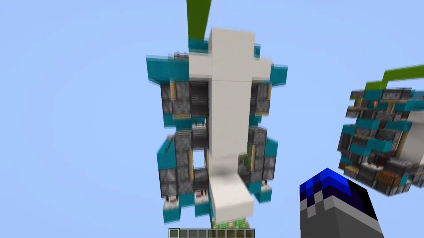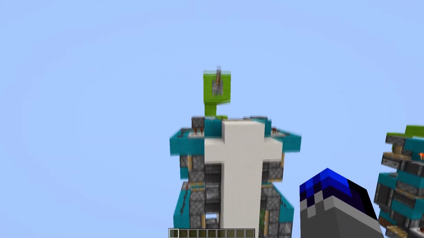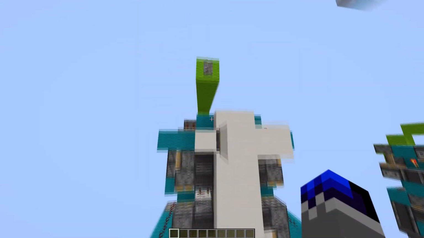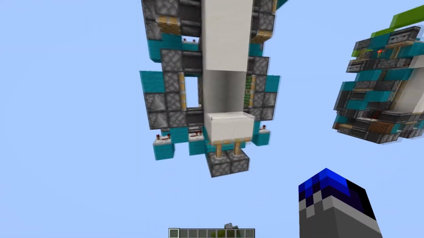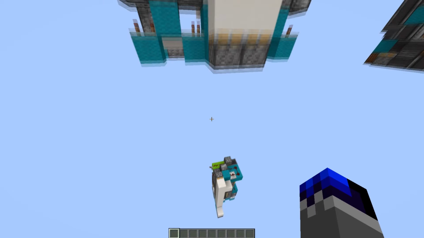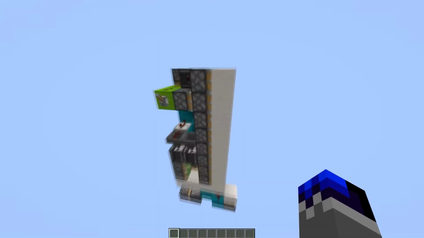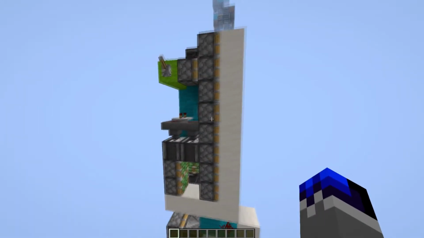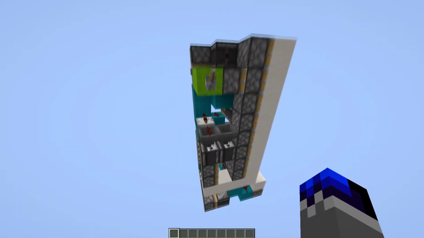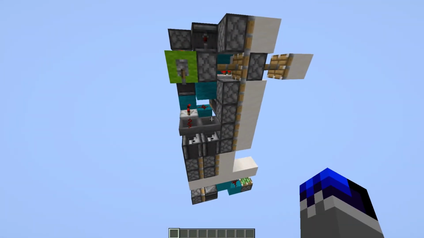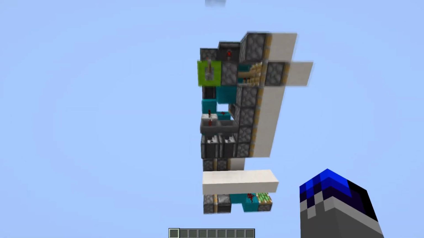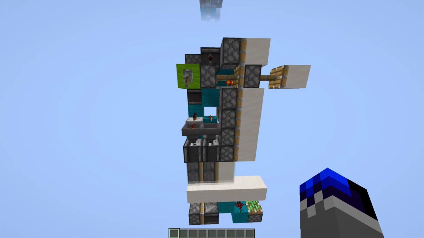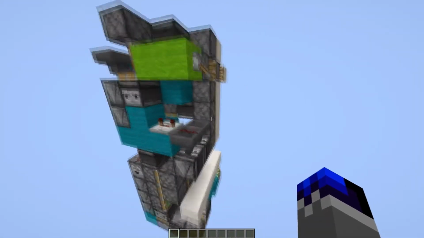I just tried to get the timings to work nicely and no visible unnecessary piston movements. Here you can see a cross section, so it's actually completely symmetrical, so you can just make a 1-wide version by only building this half. So as you can see, it's pretty simple.